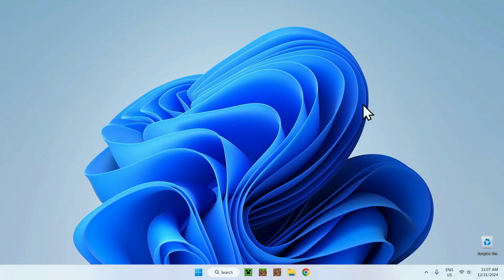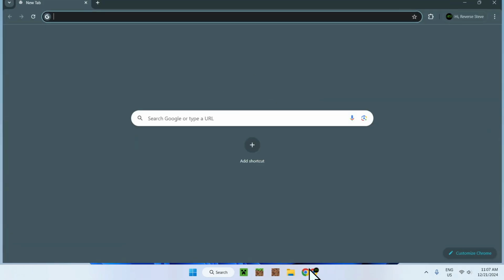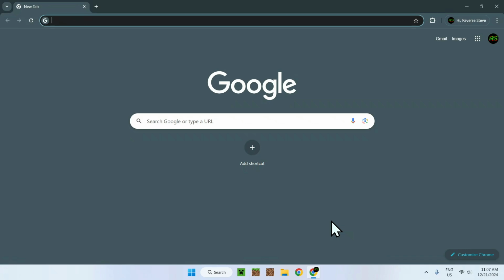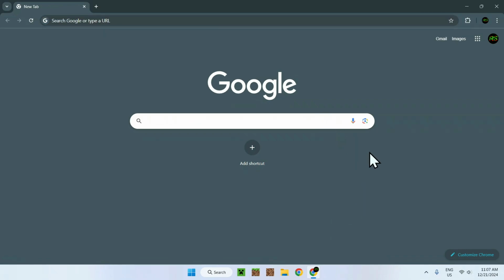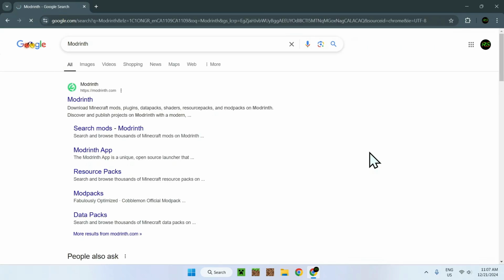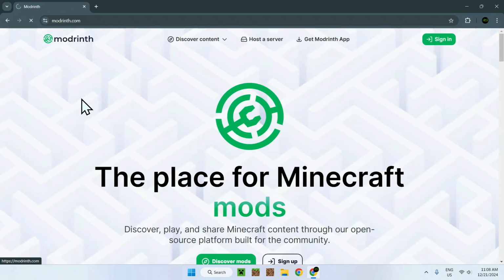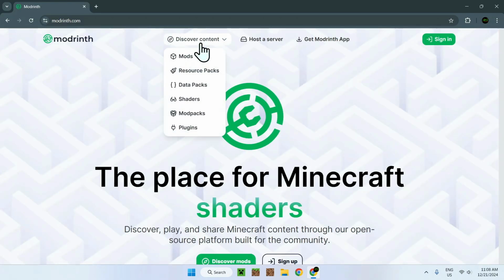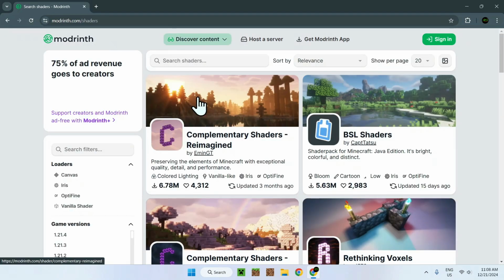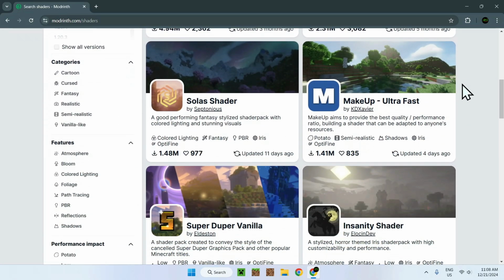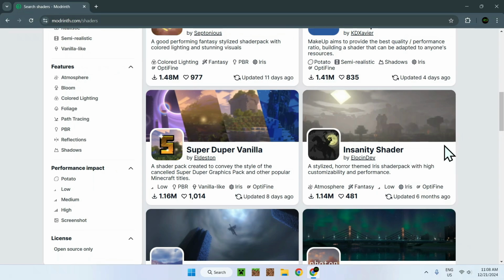The first thing you want to do is go to your web browser, and I will have links in the description, of course. All you need to do is simply search up Modrinth. Once you're on the Modrinth search page, go to modrinth.com and click Modrinth. Once you're on the home page, go to Discover Content, down to Shaders, and here you can look up Insanity Shader, but as it's quite popular, you can just scroll down a tiny bit and you'll be right here.